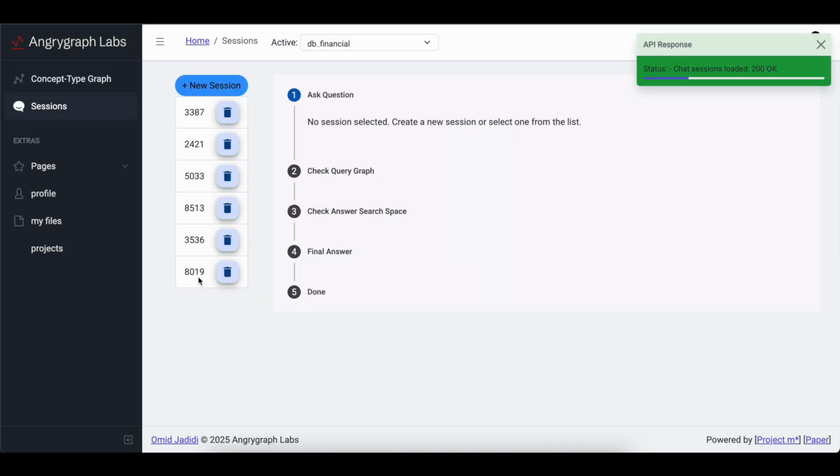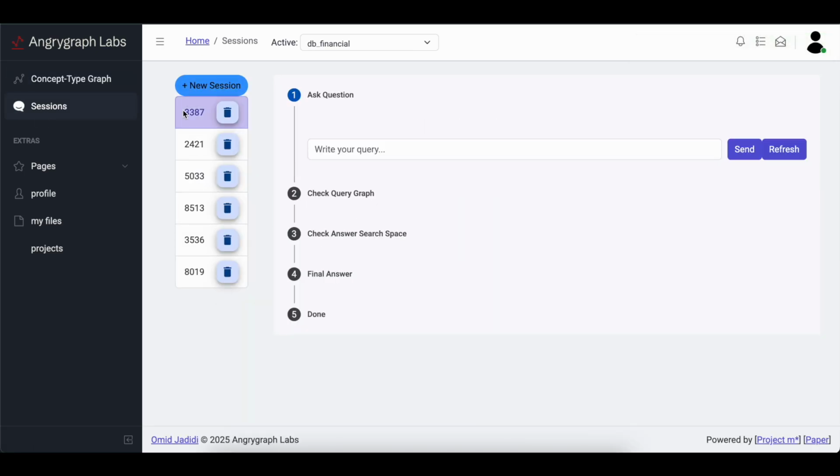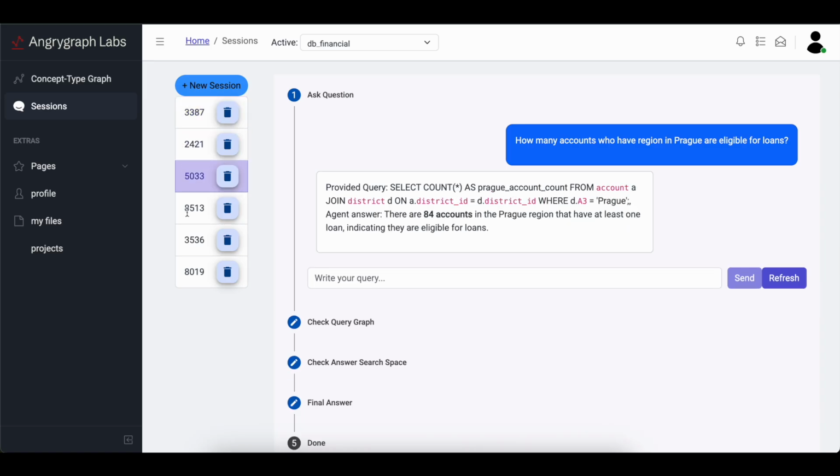I've already created a few sessions, so let's start with an example. For instance, this question: how many accounts with a region in Prague are eligible for loans? To answer this, the system needs to know exactly which tables store this information. This can be extremely challenging for a standard LLM, especially with structured data. Tables may look similar, there may be many of them, and multiple relations need to be considered. Traditional agent-based solutions require a lot of manual exploration. MStar finds the right tables, identifies the correct links, and navigates the schema to answer the query efficiently.